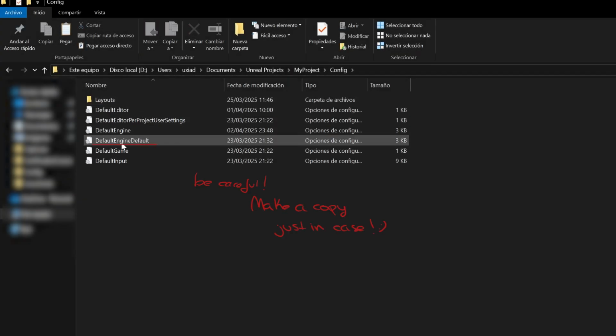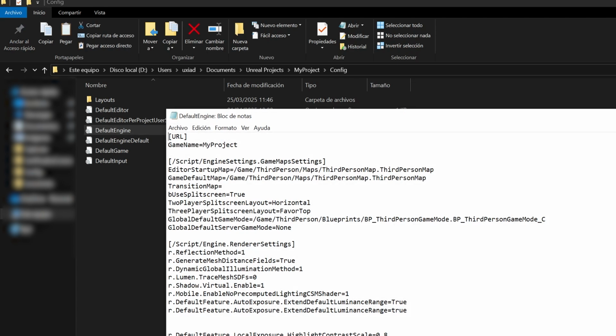Another permanent fix is increasing the pool in the default engine file. But there is again a risk that our GPU will be overloaded.